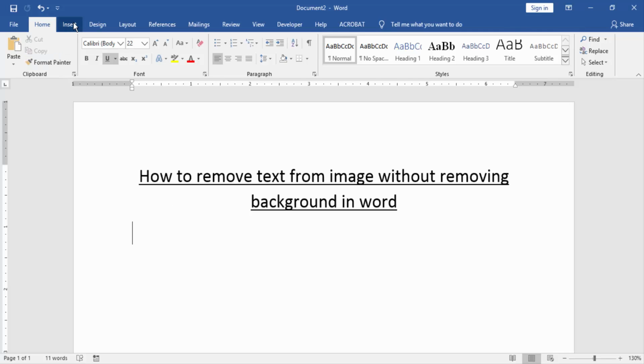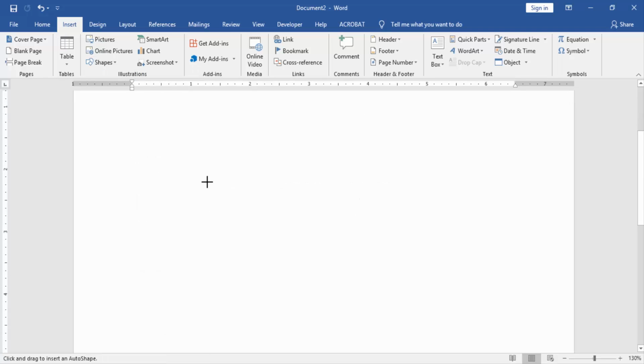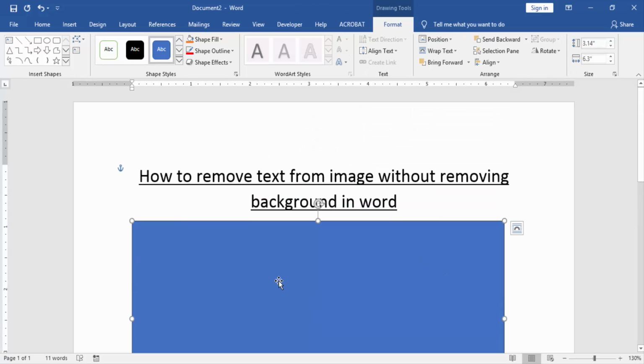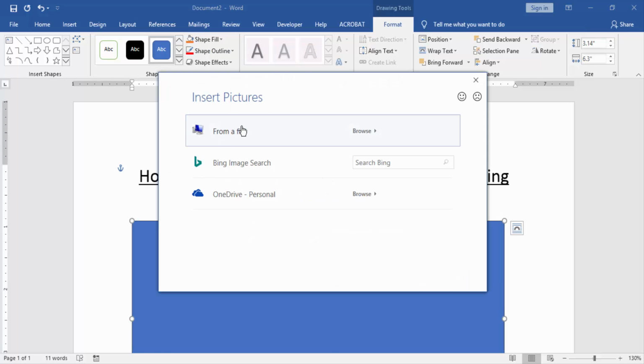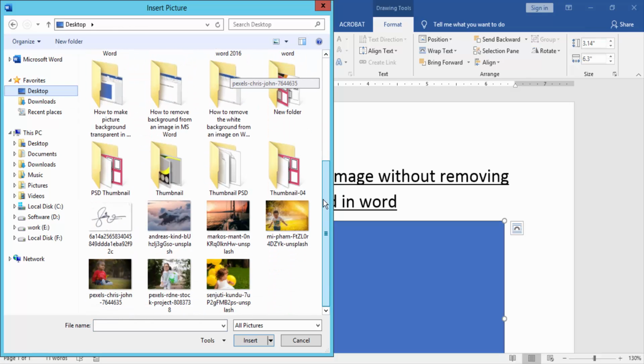Go to the Insert menu and click the Shape option, then create a rectangle shape and draw it. Now we can see here we drew a rectangle shape. Then click the rectangle and go to the Format menu, then choose Shape Fill, then select Picture, then go to From a File and select a picture, then insert it.